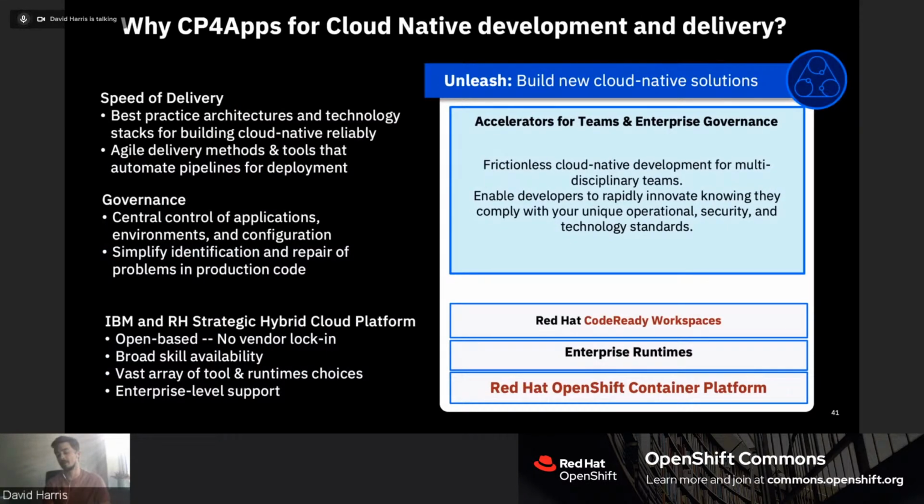The approach that we have taken with Cloud Pak for Applications is designed to help you meet the twin challenges of both delivering faster and retaining governance, making sure that you're using pre-approved application stacks, but that all of this is based on open standards and open technology with, crucially, enterprise level support.